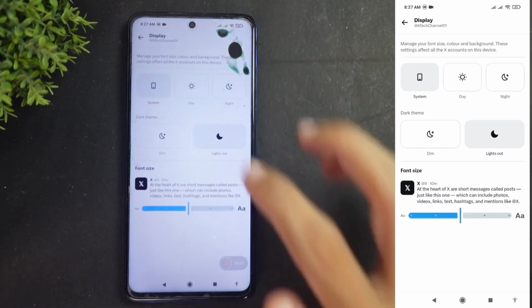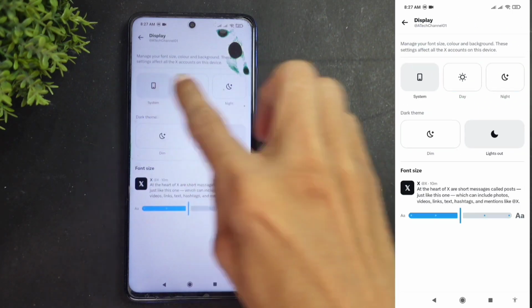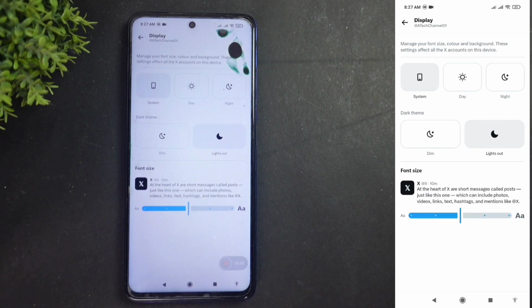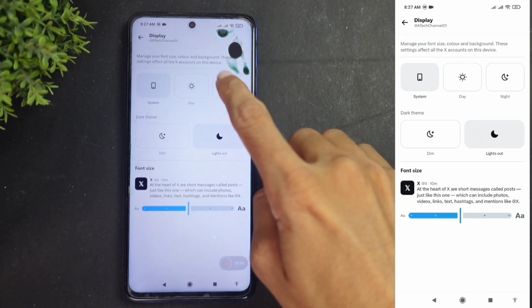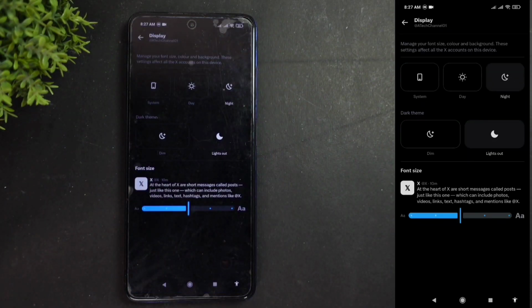Tap on Display. When you tap it, you'll see some options. We want dark mode, so select Night. After selecting Night, there are two other options. You'll see Dark Theme, and under that you have Dim and Lights Out.